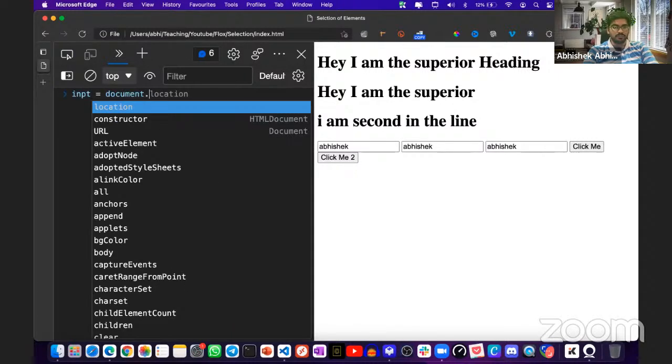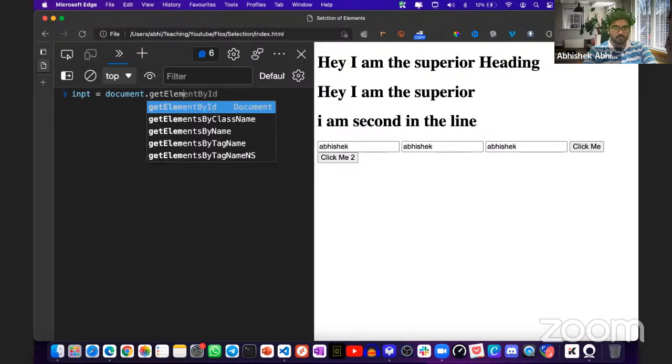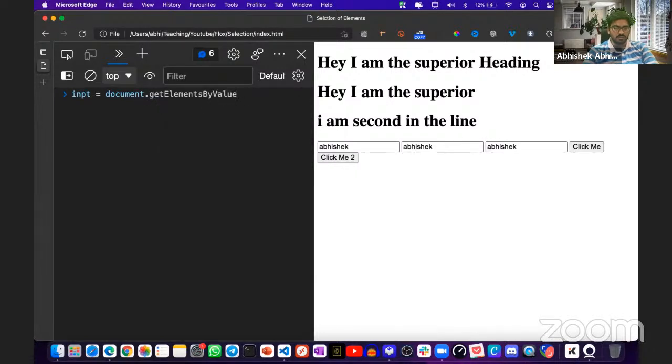Document dot get elements by... actually, wait a second, not class name. It's called, I guess... I rarely use it, so, but get elements by. I guess this. Not too sure. Let me check it, because I hardly use this.